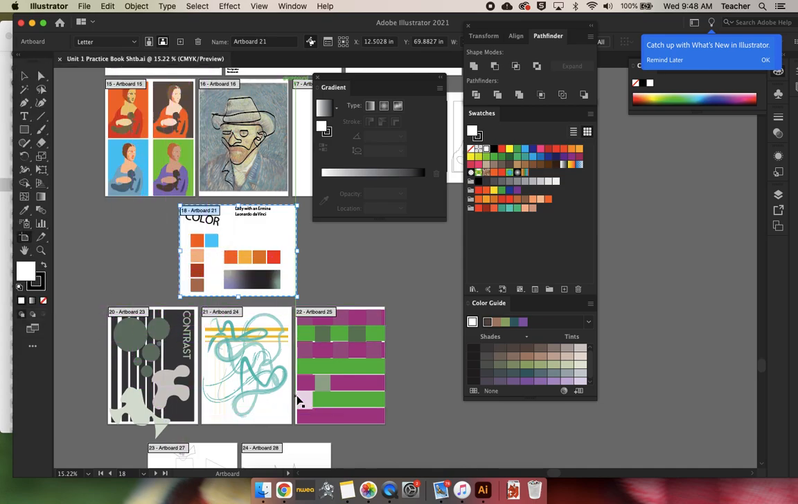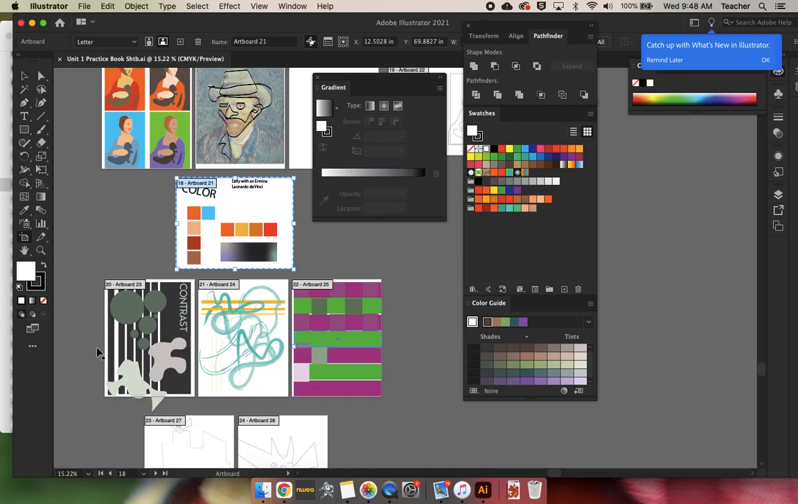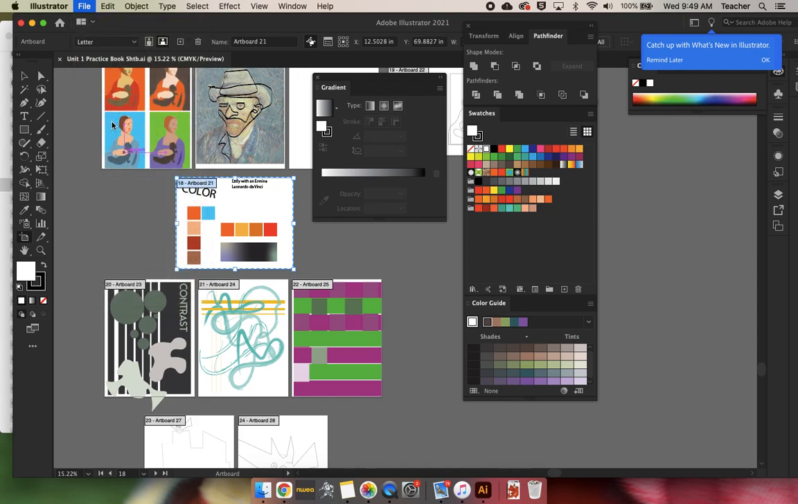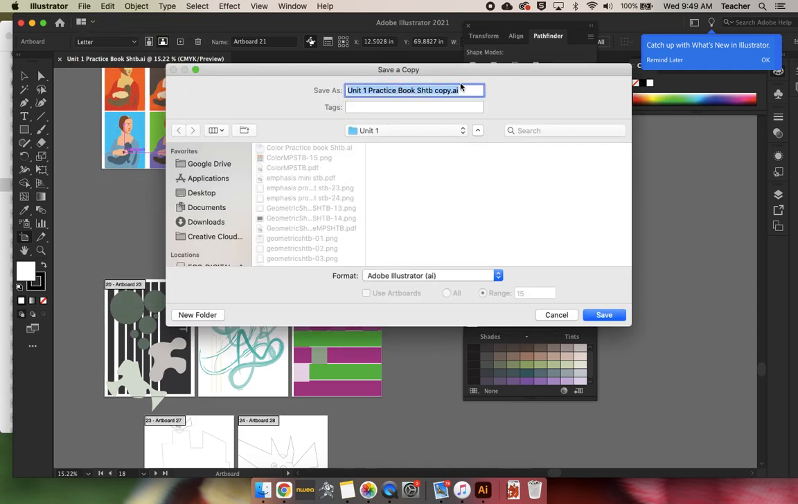Now I'm going to go through that same process, but here I want to save 3 artboards. So I'm going to go to File, Save a Copy, 20, 21, and 22. And we're going to call this Contrast MP in Unit 1. Yay! I'm going to change this to Adobe PDF. And the range now is going to be 20 through 22. Save.